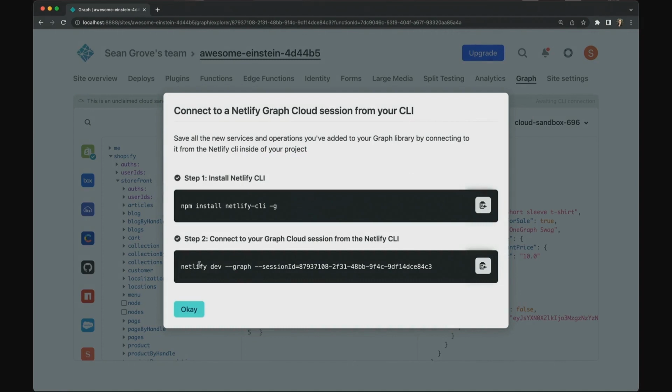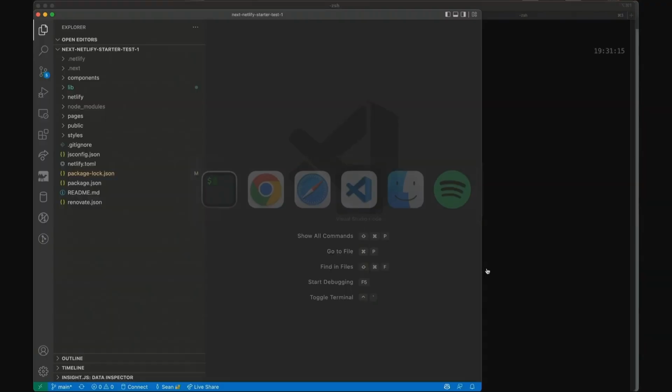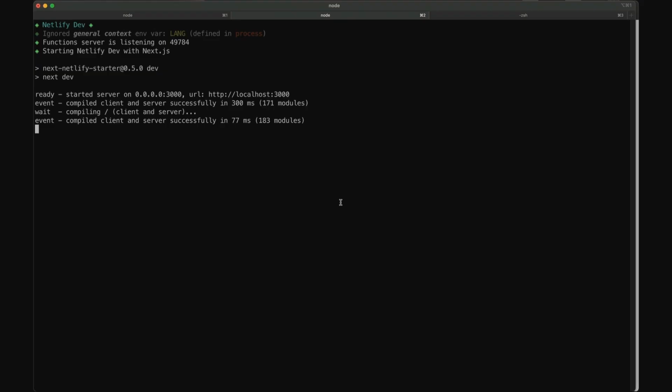Coming up here, we can see that we just need to install the Netlify CLI and go ahead and run this prompt locally inside of our application. And this is going to synchronize this library locally with the code that I'm working on. Now, pasting this into my terminal and opening the code, I see my app is running here.